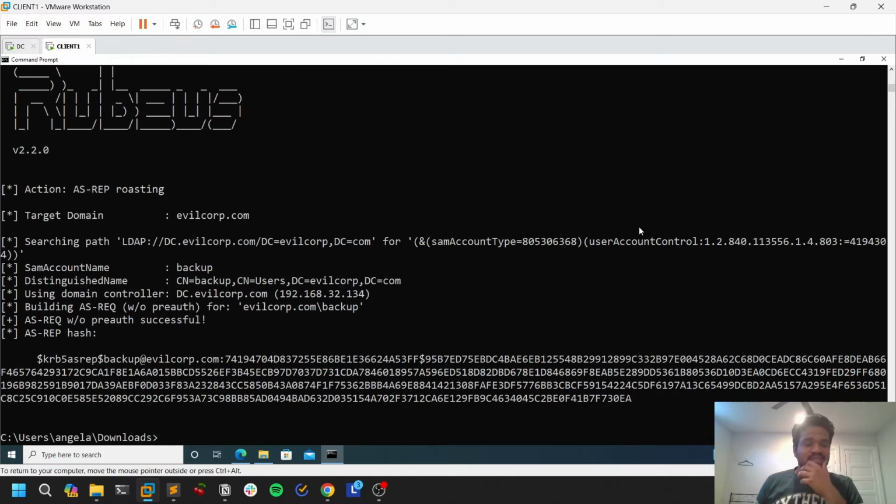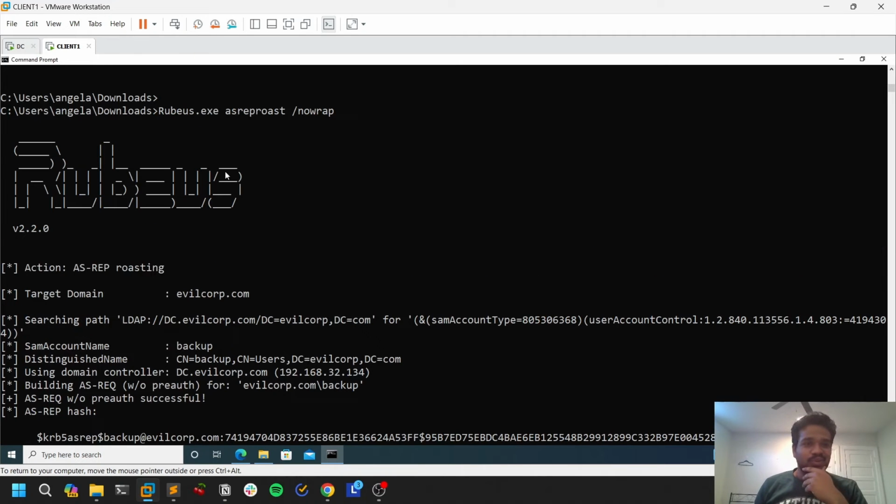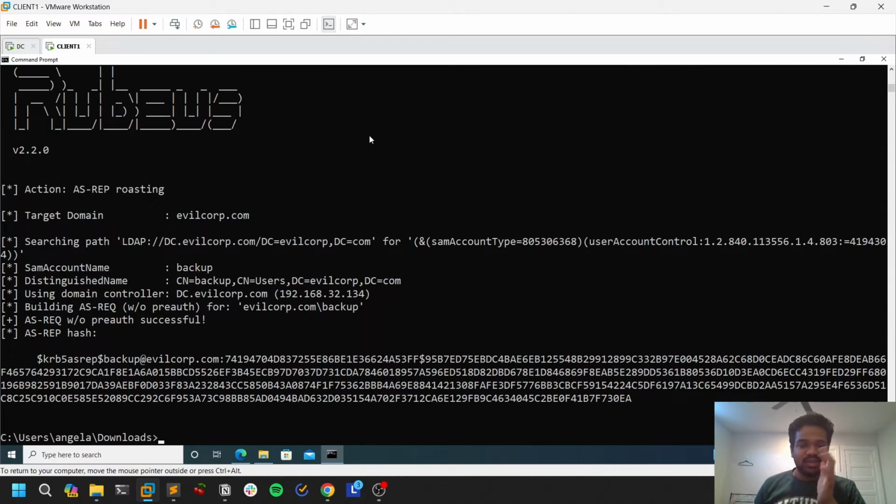So now you can see it's as simple as that. I just ran Rubeus.exe asreproast and /nowrap. So nowrap sometimes doesn't compress this hash. That's what I particularly know about that, but yeah, there may be something else.